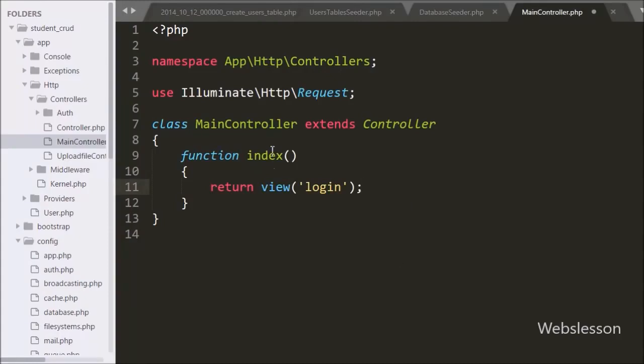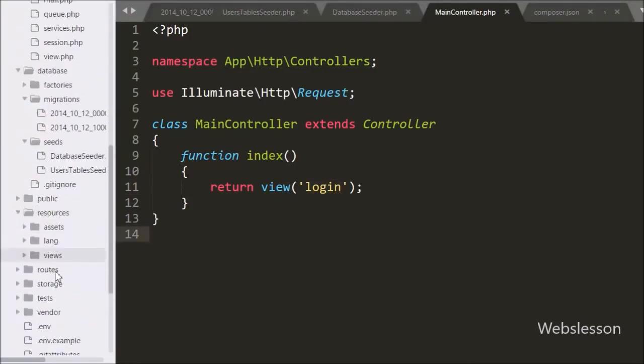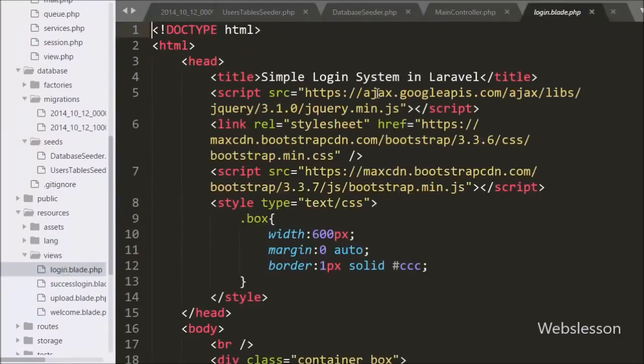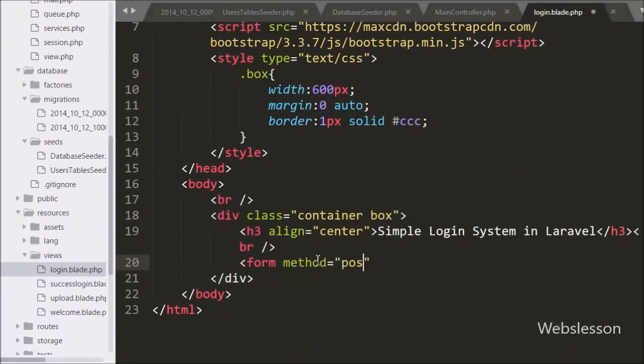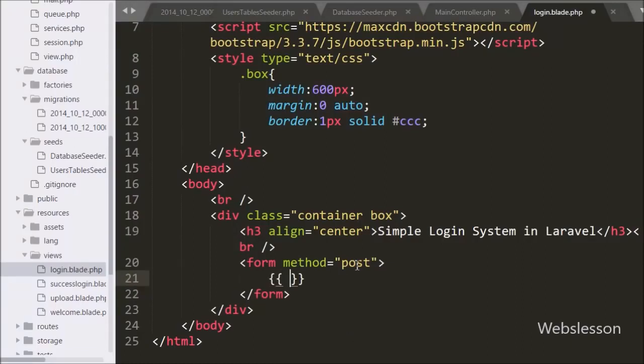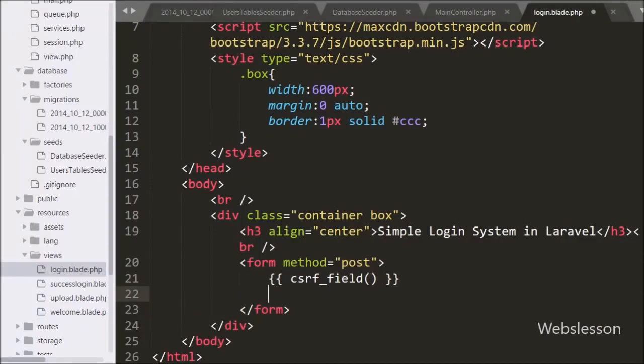So when the main controller is called we want to load a login form, so this view method will load the login view file. Now we go to the views folder, and under this we have already made the login.blade.php view file, and in this file we have already loaded the jQuery and Bootstrap libraries. Under this page, first we want to make the login form, so here we write a form tag with method equal to post. Under this form, first we write two curly brackets and between them we call the CSRF field method to handle exceptions.